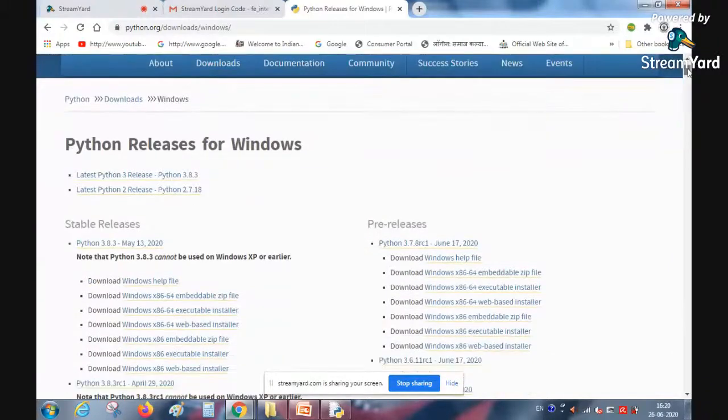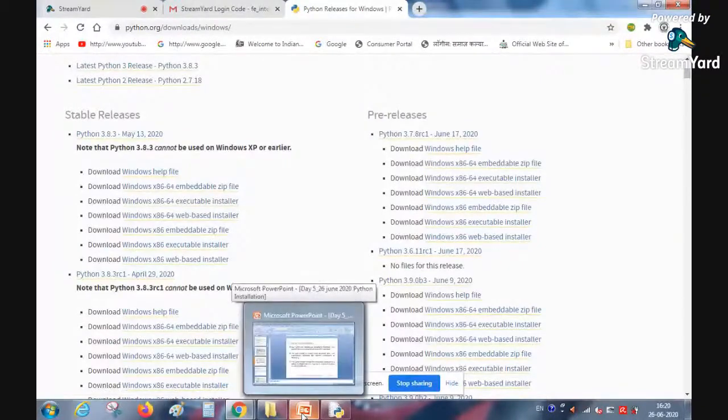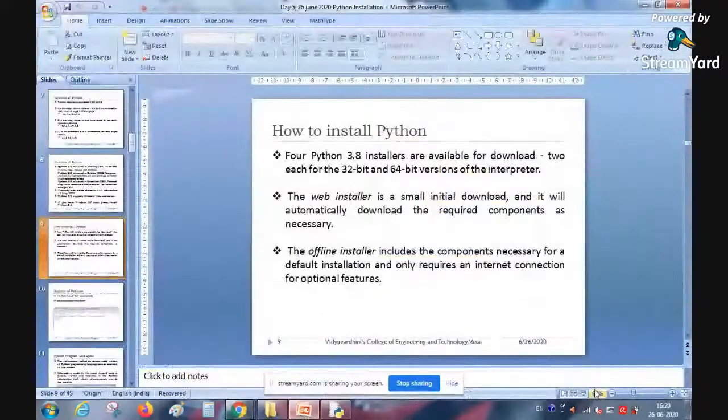Okay, look at the statement which is written here: Note that Python 3.8.3 cannot be used on Windows XP or earlier. What are the stable releases? What is the latest release? Python 3.8.3. So if you have access to a laptop, you can install it. But I suggest you download it, though it is not mandatory that you download Python to complete this course. Okay. Let's proceed.